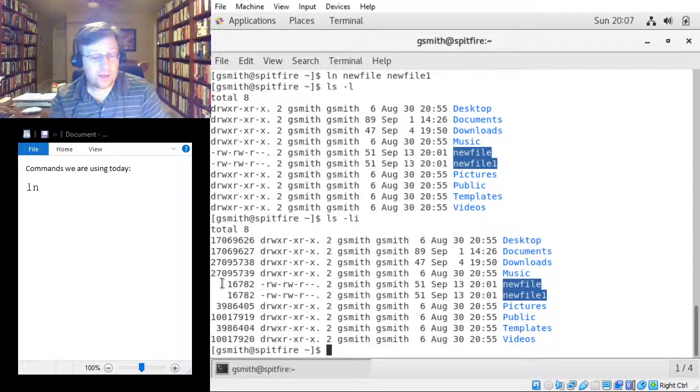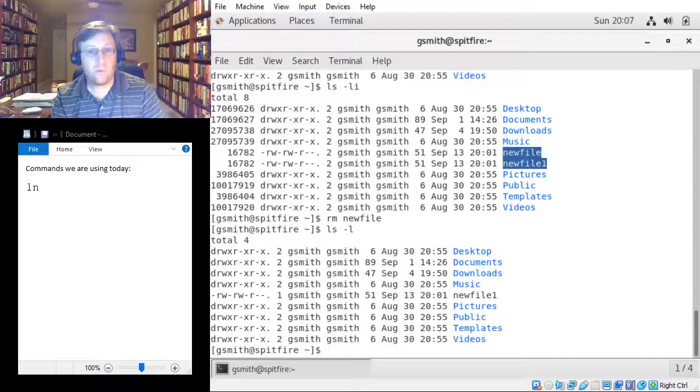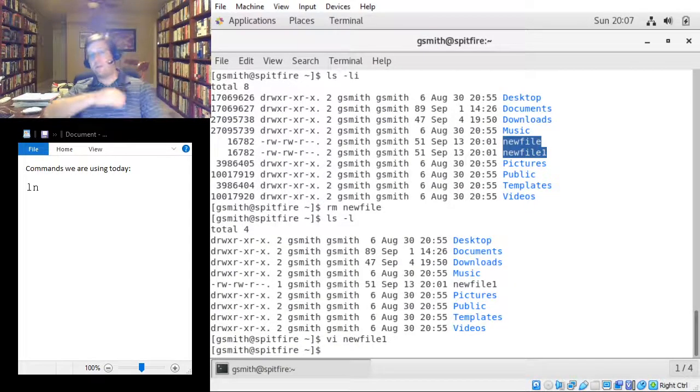If I want to go in here and I want to go rm new file, all I have left is new file 1, right? Well, if we actually go and look at that, what you're going to see here is this is the same file. We haven't actually erased the file, because what we did is we created another pointer to that file, and then we erased the first pointer. So there's still a record of it in the file system.